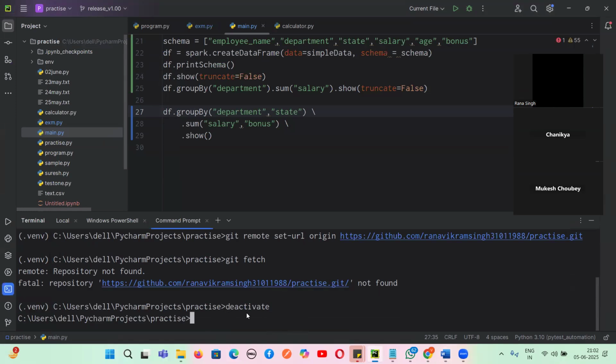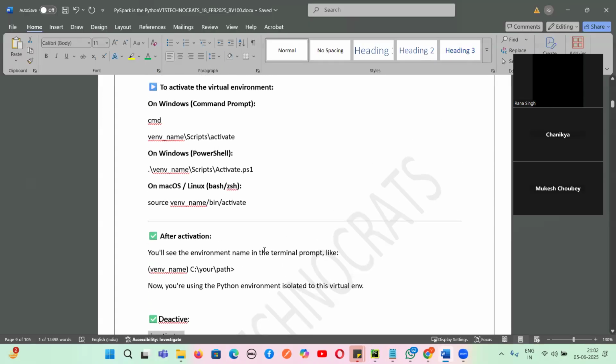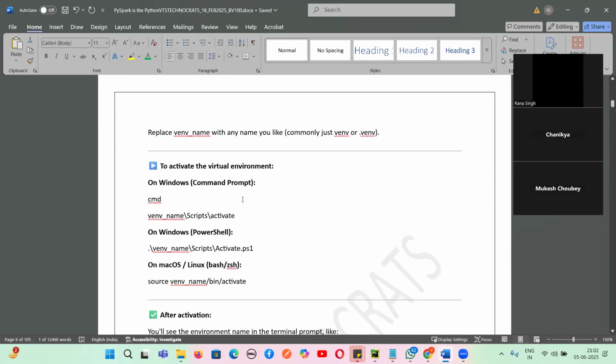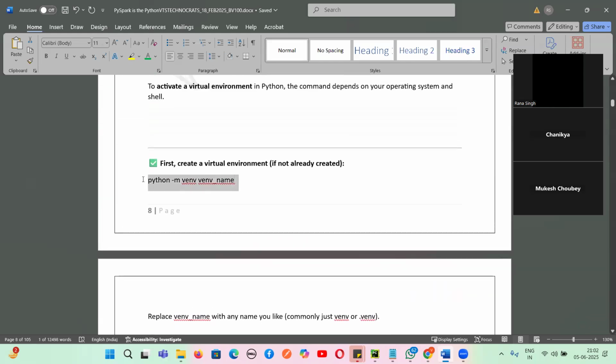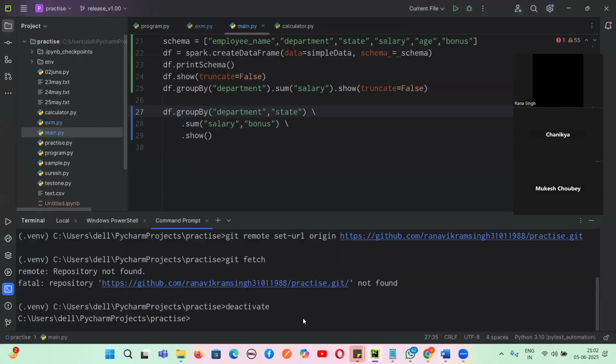So I've deactivated my virtual environment. It's showing C user PyCharm project practice, so it's not in the virtual environment. Always we execute the code in a virtual environment. To do that, first we need to create the virtual environment, and this is the code to create it: python -m venv and the virtual environment name.